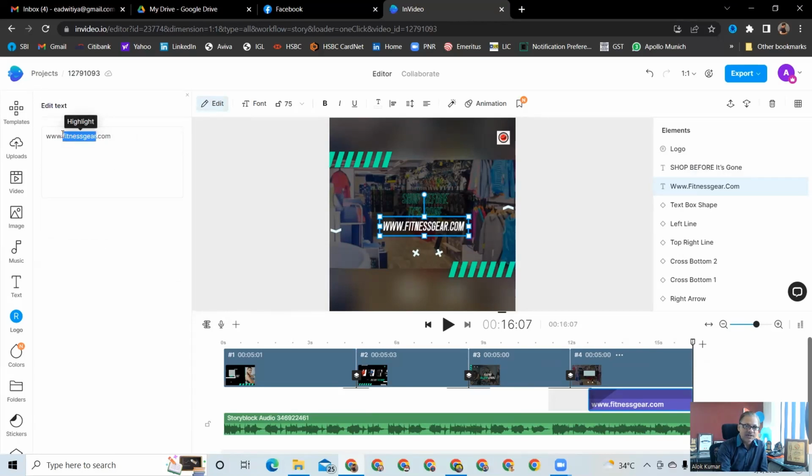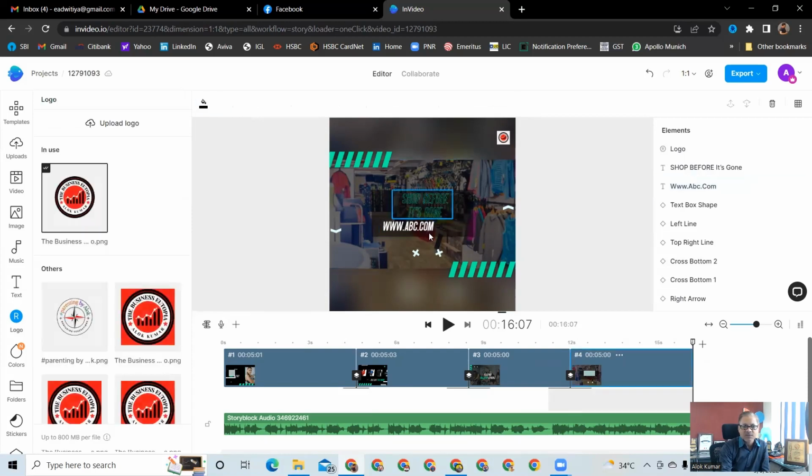Let's say your website is not this, your website is abc.com. So the moment you put it here, it will appear in this particular text box, right? You can see abc.com is here. Now if you want to change this particular text, here it is saying shop before it's gone. It's okay, it's a CTA, I would say. And let's make it a bit better.